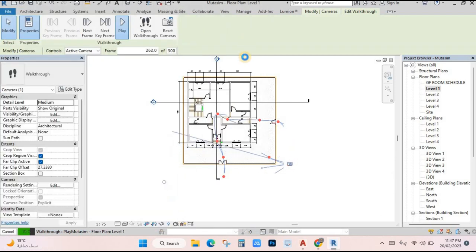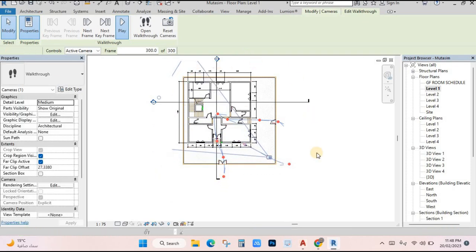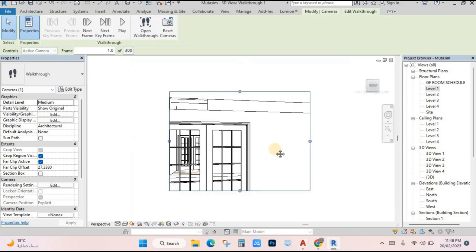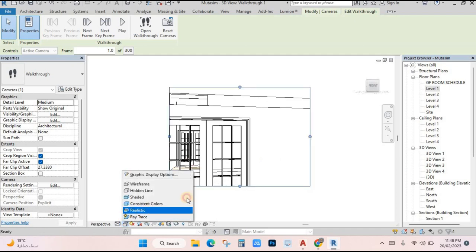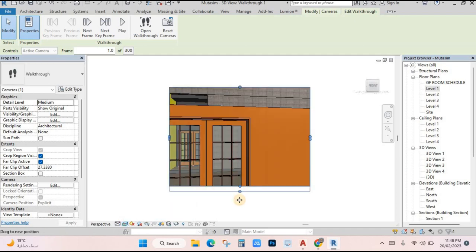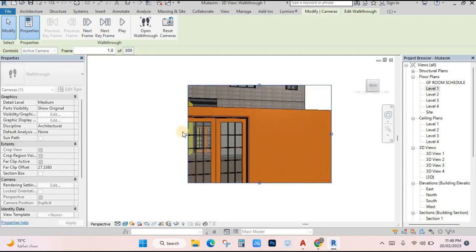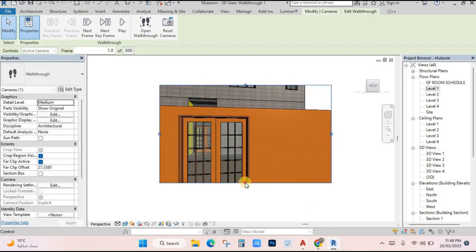So this is the walkthrough view. You can make a walkthrough anywhere, just click. After that you can see, okay, now done, open the walkthrough. This one, and here you can change the real estate. This is the walkthrough, and you can also make the view bigger where you want, like this.